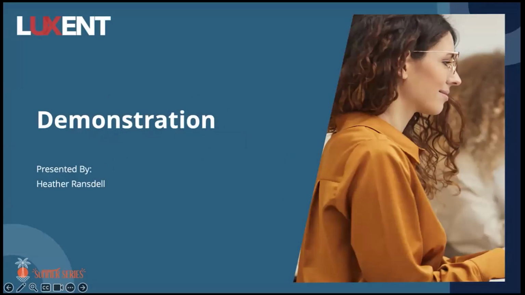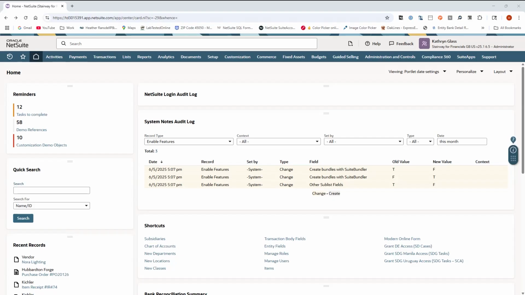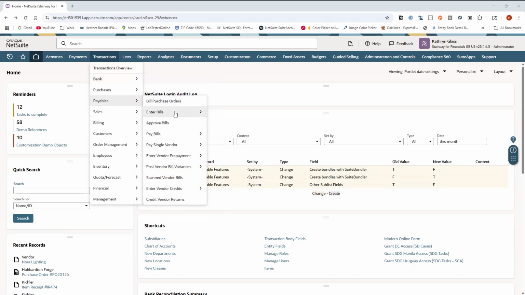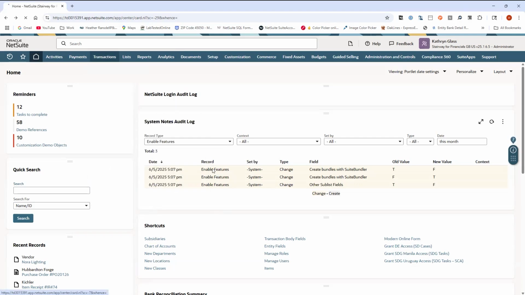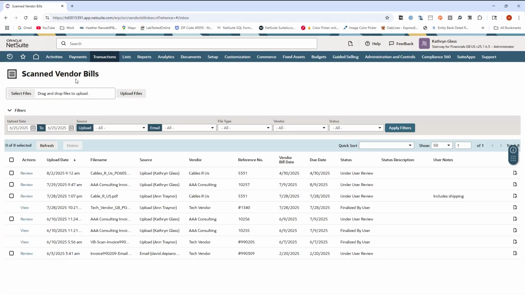All right, now the fun part is the demonstration so that I can show you how it works, because I thought it was kind of cool. All right, so I'm going to go to Transactions, Payables, Scanned Vendor Bills. So this is like your home page where you're going to see the bills that have been either emailed in or scanned. Here is that drop zone. It's just like the drop zone if you have file drag and drop turned on, very similar. This is a similar type of drop zone where you can drop those bills in.